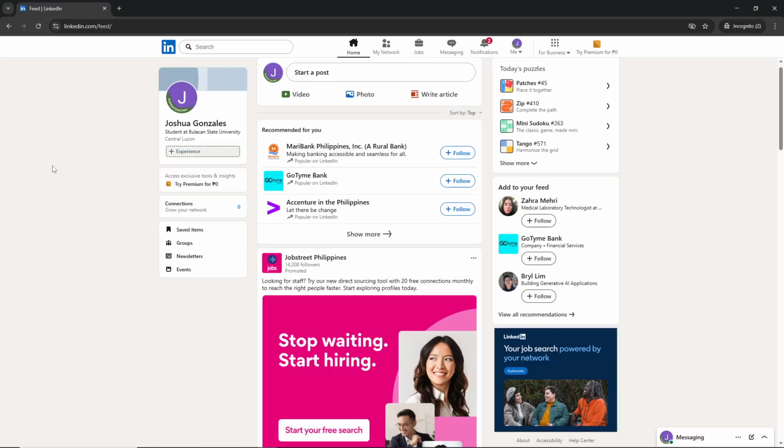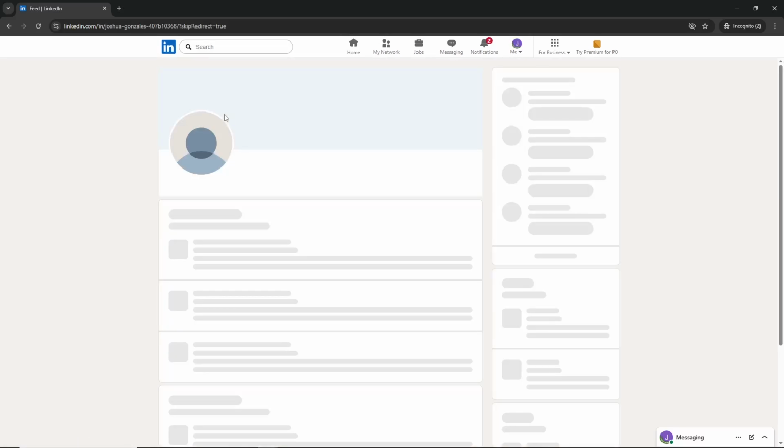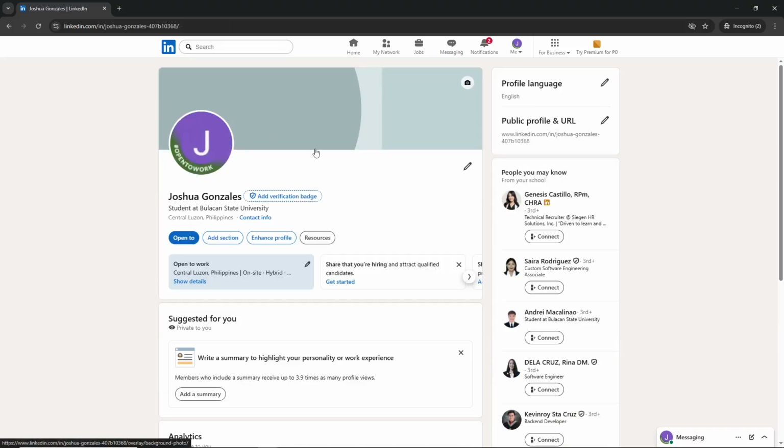After you've successfully logged in, take a look at the left side of your screen. You'll see your profile picture along with some basic information. Click directly on your profile. This action will take you to your full LinkedIn profile page where you can view everything that's currently visible to others.